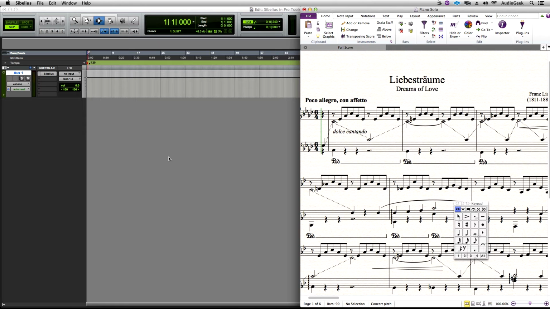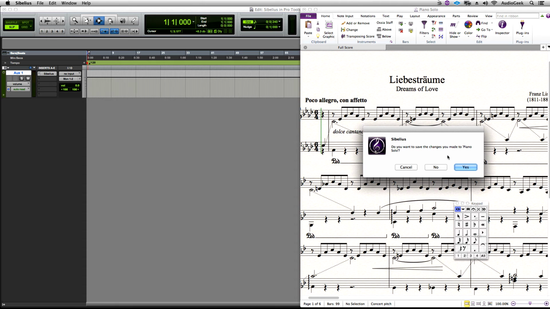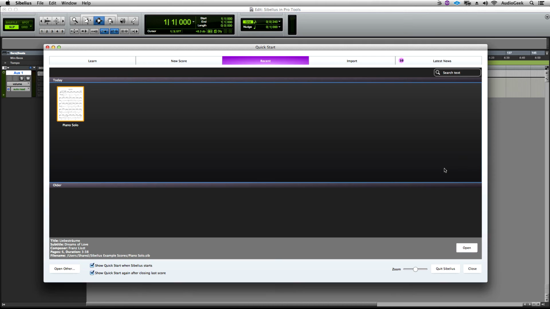If we save the Pro Tools session, the next time we open up Pro Tools, it will open up Sibelius with the session. To close a Pro Tools session correctly with Sibelius running, always close Sibelius first and then close the Pro Tools software. If you close Pro Tools first, Sibelius can get stuck in Rewire mode and cause audio playback issues. So you want to first save your Sibelius score and then close Sibelius, and then Pro Tools.